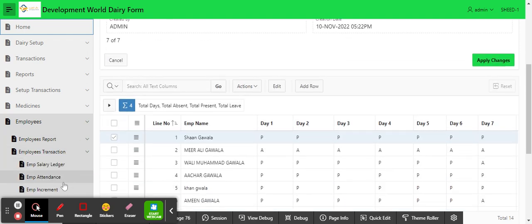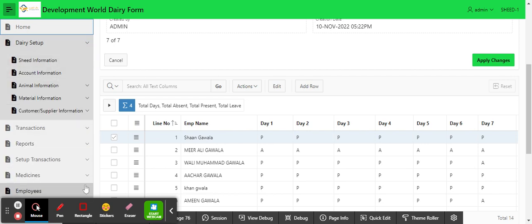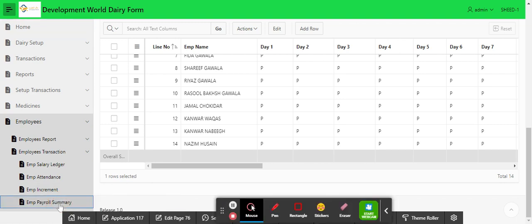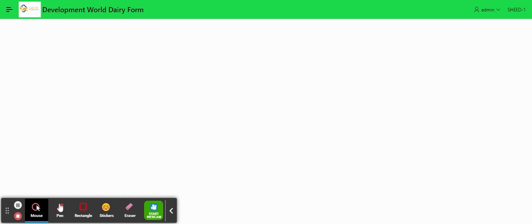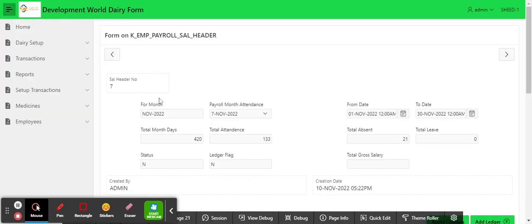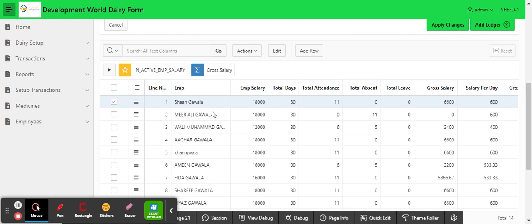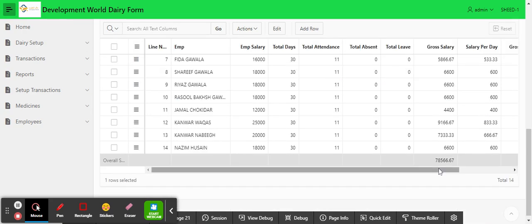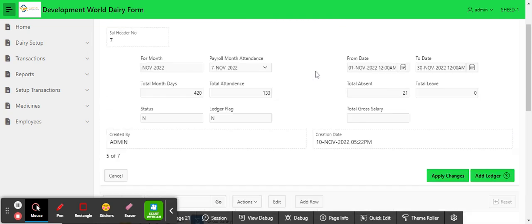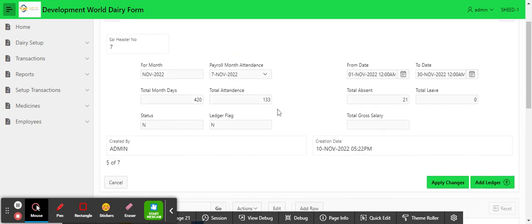And after that we have the employee payroll summary. In this month, 7 months, we are talking about November 2022. We have the summary, and this is employee salary, total days present, gross salary, per day salary, status, and all the detail header information is also mentioned there.